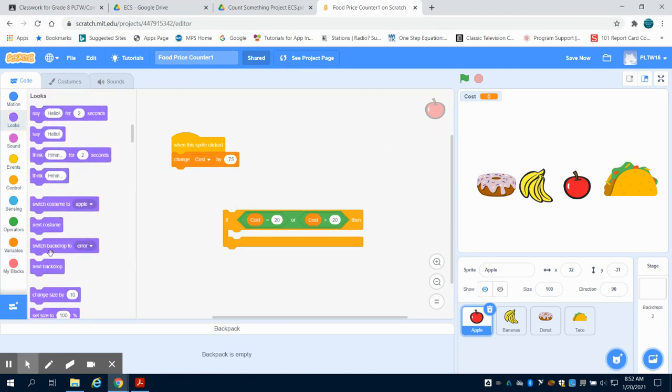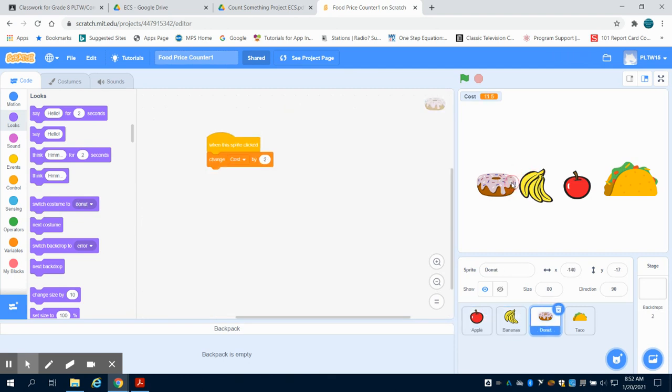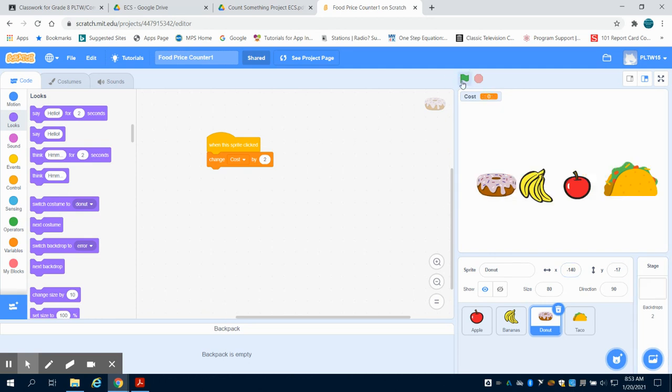I preloaded a backdrop to be an error. Now I'm going to attach this here to our apple. What you're going to notice is I'm going to click the donut and nothing happens. That's because in order for that to trigger, the apple button would have to be pressed. So we're going to reset this.